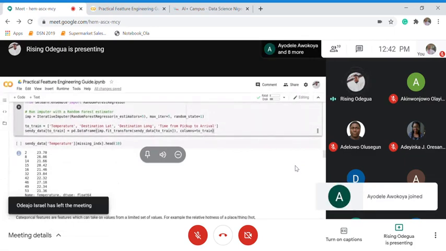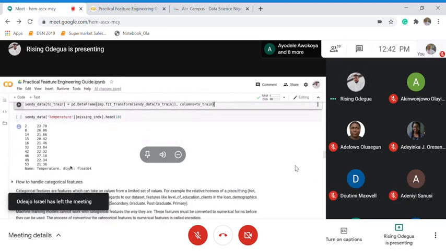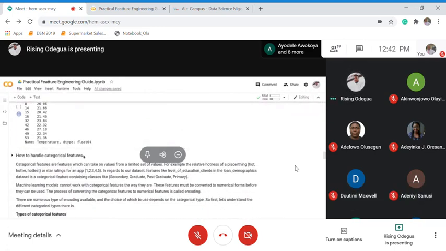Then the next step is how to handle categorical features. Okay, I think I should look at the chat sessions. Someone asked for the link to the notebook, just joining. Okay, somebody has sent that already. All right, I'll take questions at the end of the class so that we will not waste too much time.